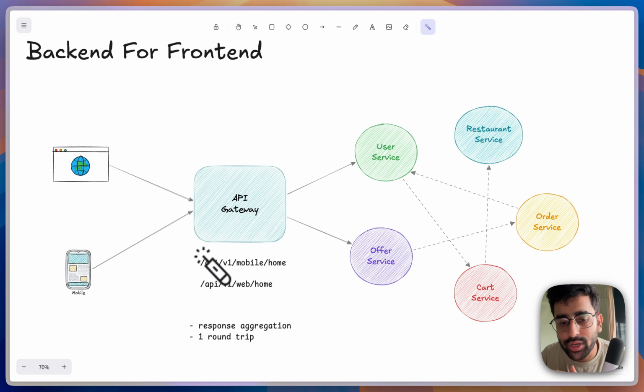So what we generally do is we create APIs based on the client. For web, we would be creating one API. For mobile, we would be creating one API. Okay. And this API will be called by mobile, right? So mobile will call this API. An API gateway, behind the scenes, would call the respective services.